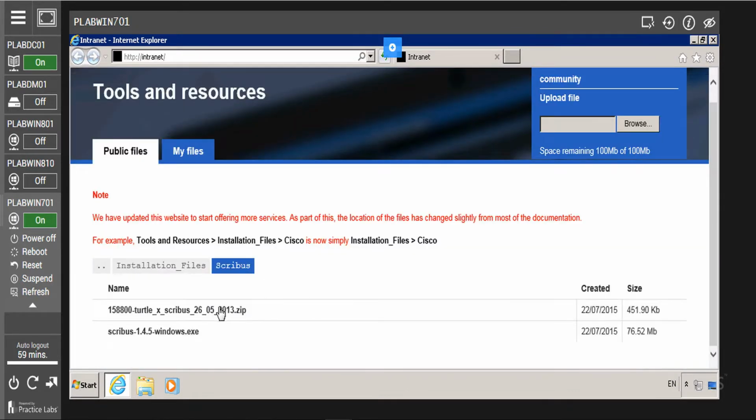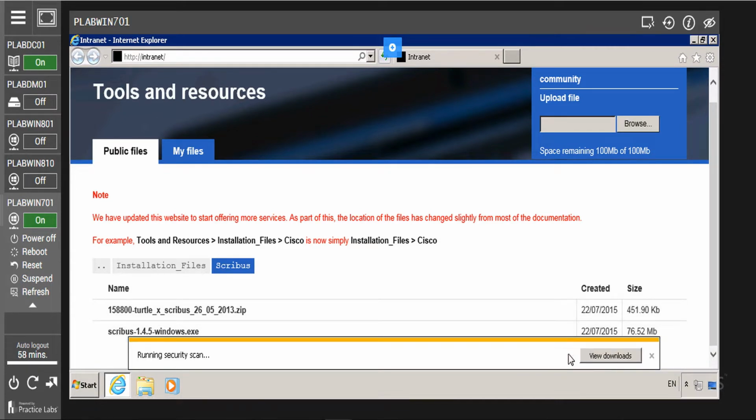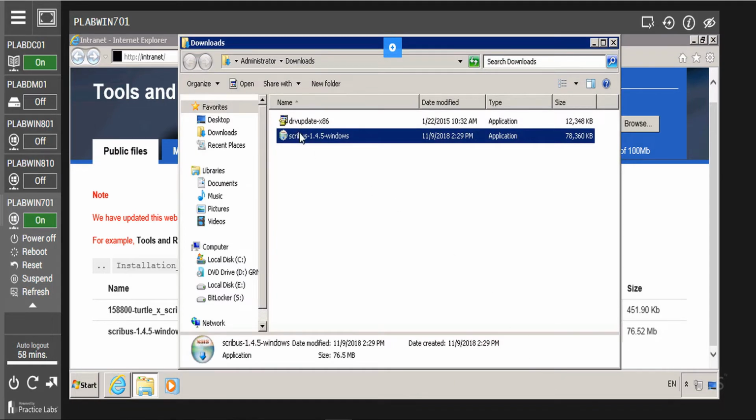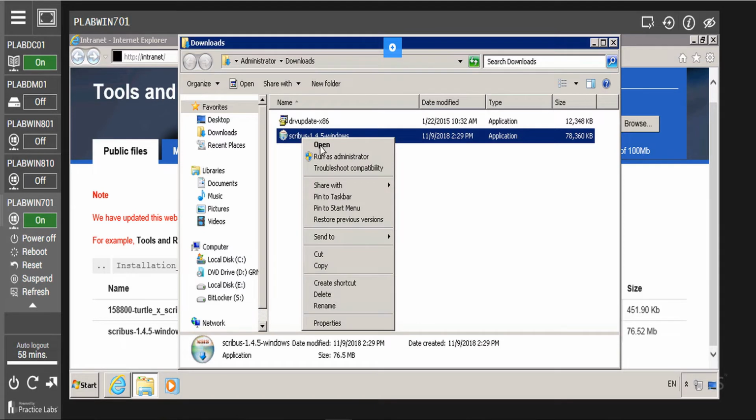Now we're going to download Scribus. We'll click on this. We're going to save the file. It's going to download now. Now we'll finish our downloads. We're going to go to the downloaded folder. Click on Open Folder. We're going to install Scribus. Right click on it. Click on Open.